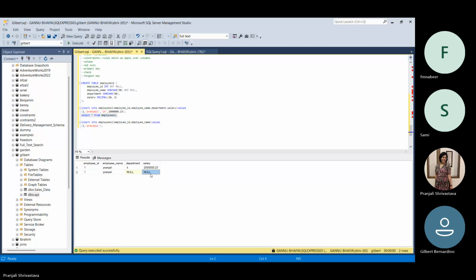Clear, guys? Clear, but just one question. If, for example, you want to update the salary of Paranjali here, how would you know which Paranjali we are referring to? Because there's a duplicate here.